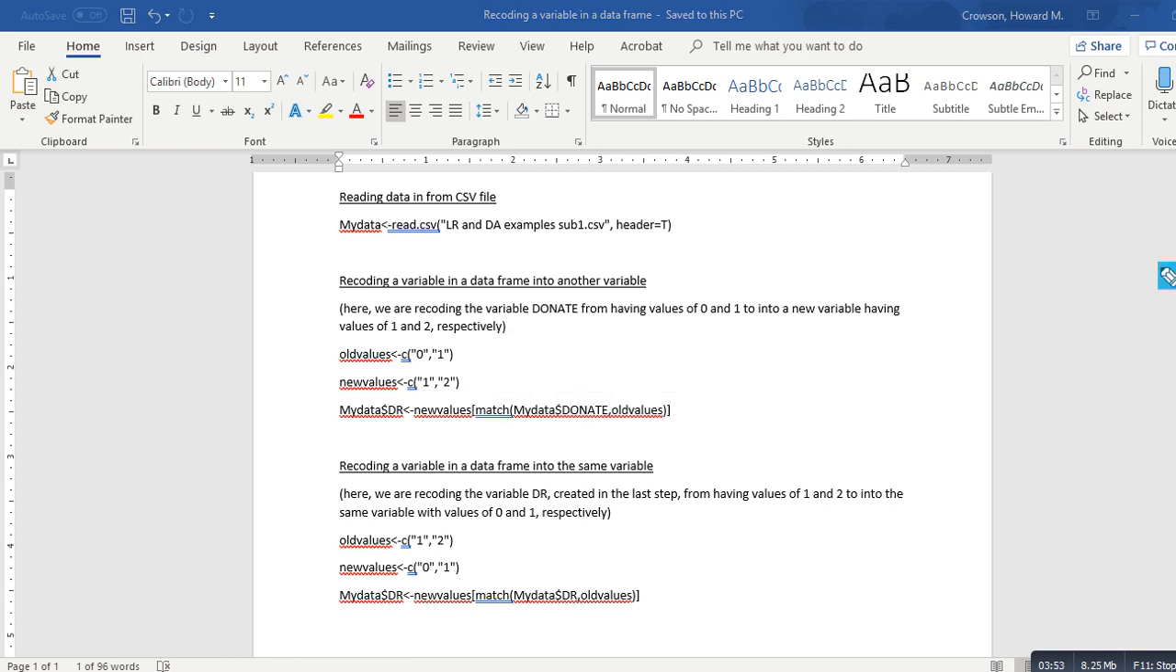So you'll notice that basically this is identifying the variable in the original data frame that we are recoding, and this is going to produce a data frame that includes the new variable that reflects the recoding of this old variable.